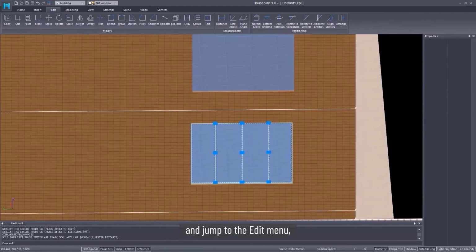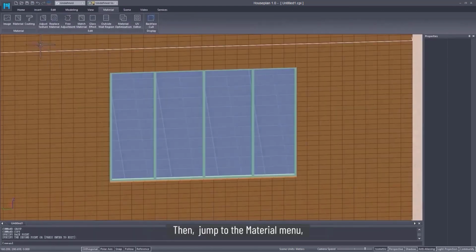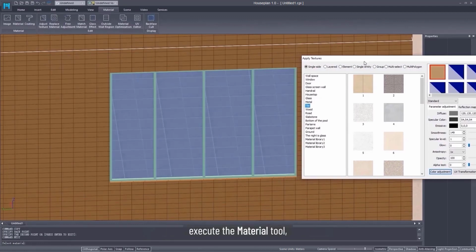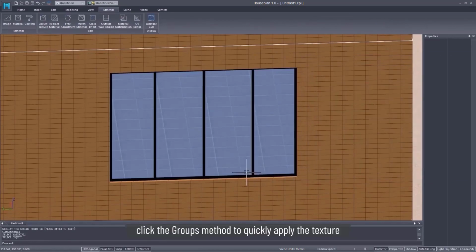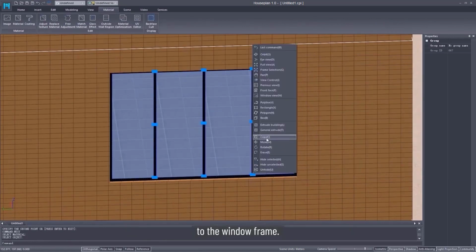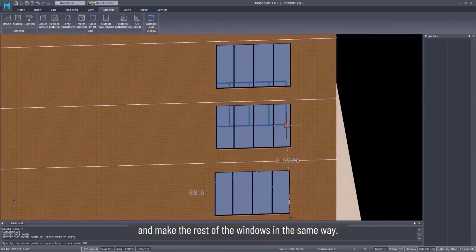And jump to the Edit menu, execute the Entity Group tool to group them. Then, jump to the Material menu, execute the Material tool. Select the Metal category. Select Metal 1. Click the Groups method to quickly apply the texture to the window frame. You can copy the window frame and make the rest of the windows in the same way.